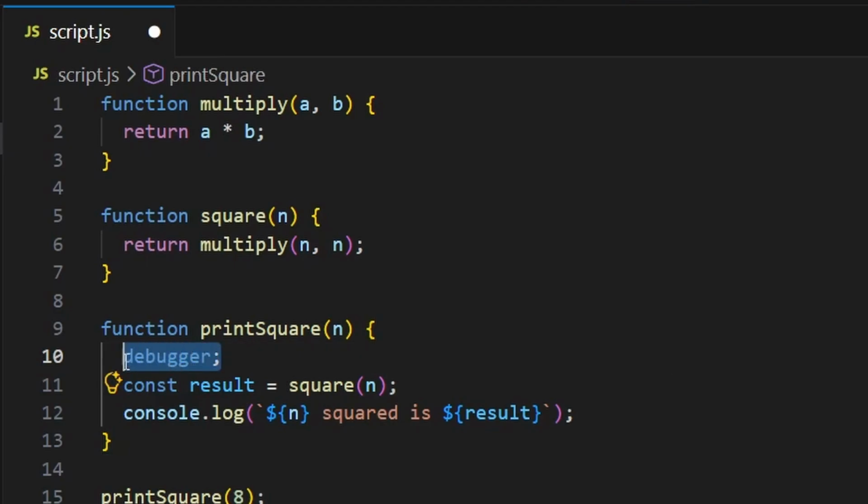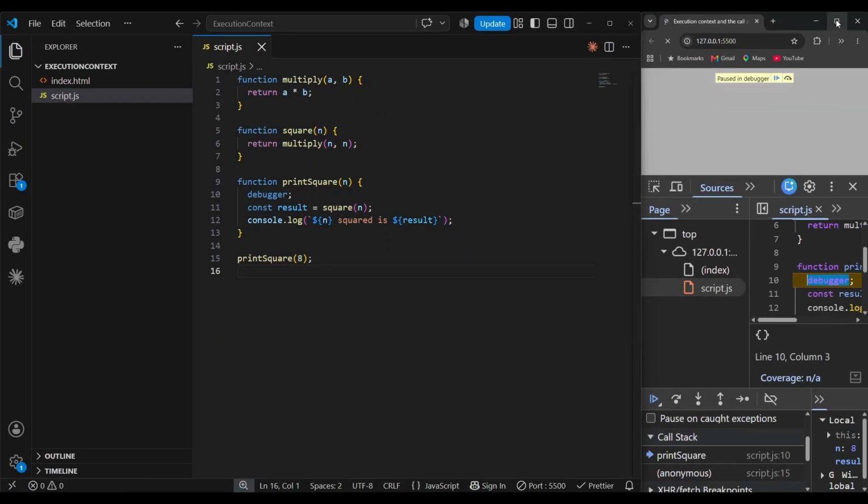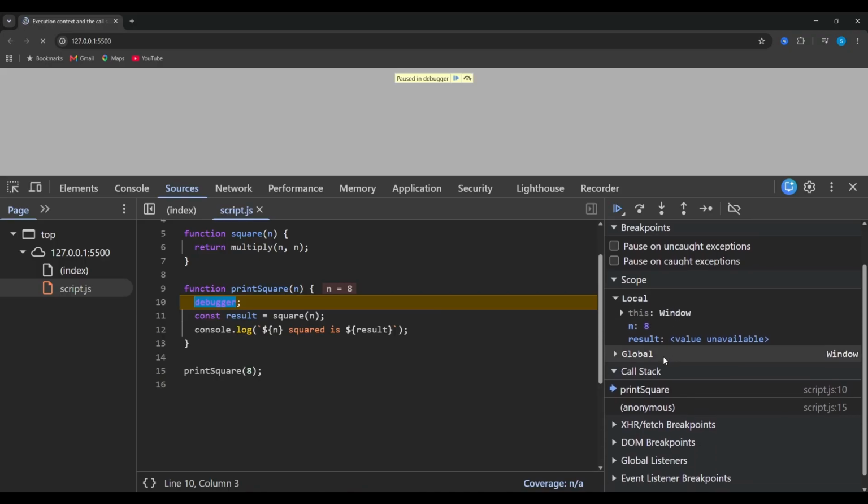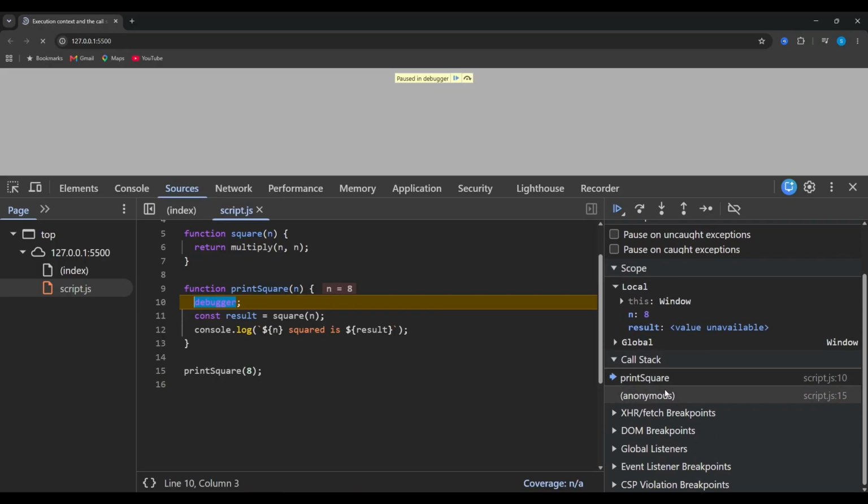I've dropped the debugger statement inside print square. That's going to pause execution right when we hit it, so I don't have to scramble clicking line numbers while we talk. Let's run it, and there we go. We're paused. Look at the call stack panel over here. Right now it says print square, and below that anonymous. That's our global context, the one that exists from the moment the script starts. So right now the stack has 2 things on it, global at the bottom, print square on top.